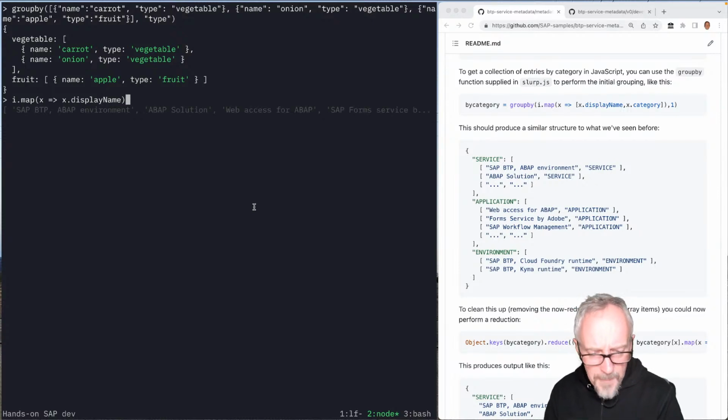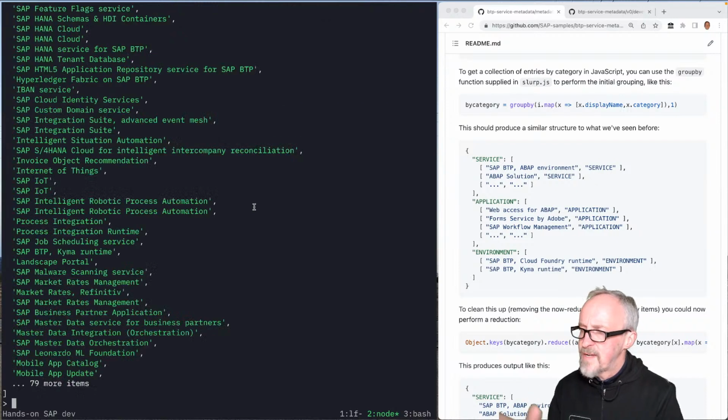Are we all happy and comfortable with these fat arrow functions? By the way, let me know in the chat.